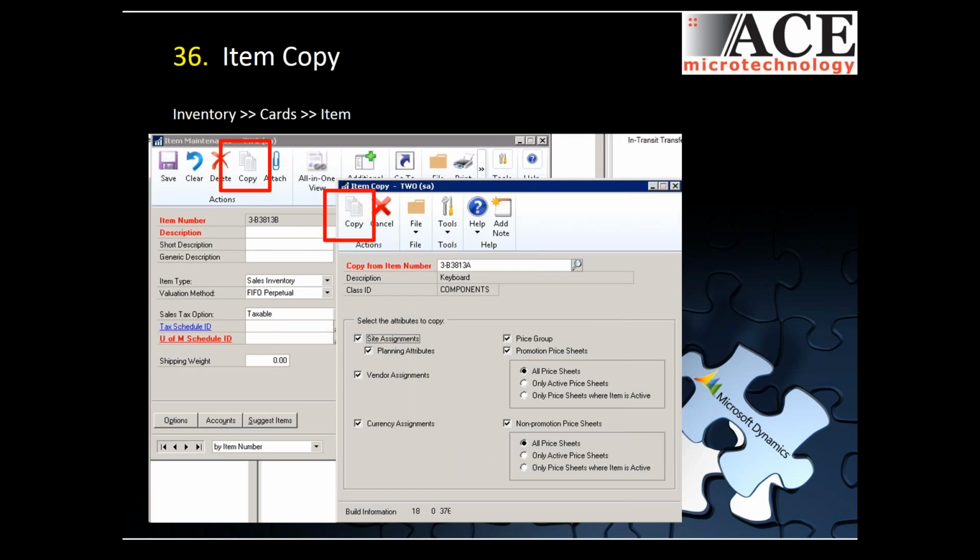It's really easy to create a new item using the copy feature. On the item maintenance screen, you're going to give it whatever that new item number is. You're going to click copy, and then on that screen, you're going to identify what item you're copying it from, and also what attributes you are copying over. You can do all or pick the ones that you want.